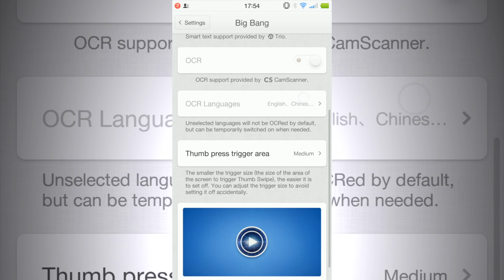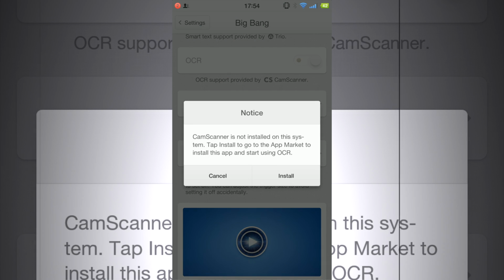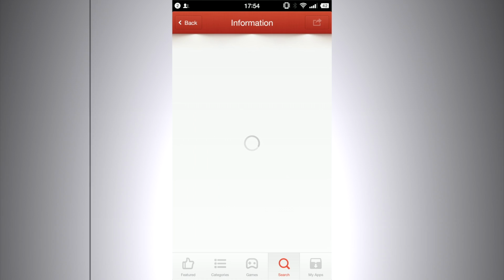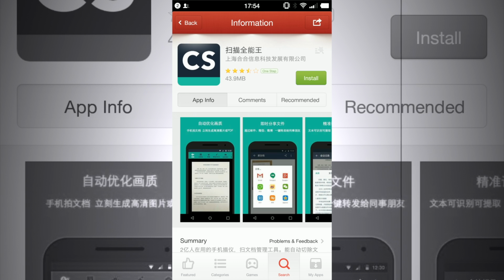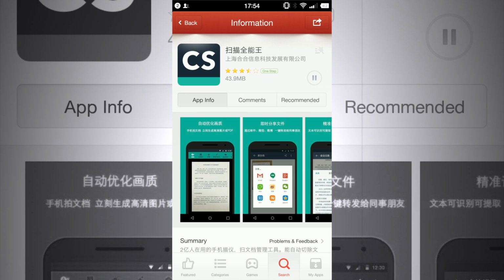Press it and it will prompt you to download the CamScanner app from the App Store. Click Install. And now click Install once again. Wait a few seconds and it's finished.